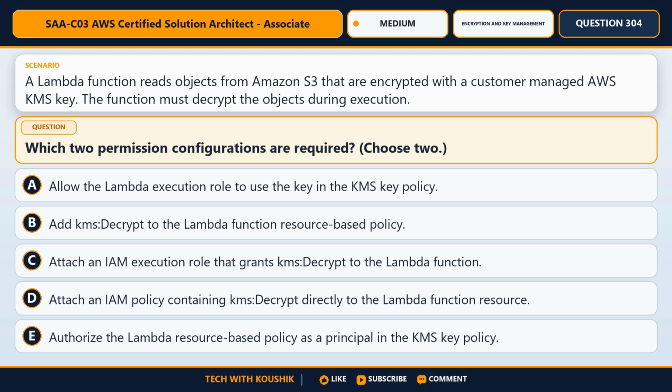Option B. Add kms:Decrypt to the Lambda function resource-based policy. Option C. Attach an IAM execution role that grants kms:Decrypt to the Lambda function. Option D. Attach an IAM policy containing kms:Decrypt directly to the Lambda function resource. Option E. Authorize the Lambda resource-based policy as a principal in the KMS key policy.